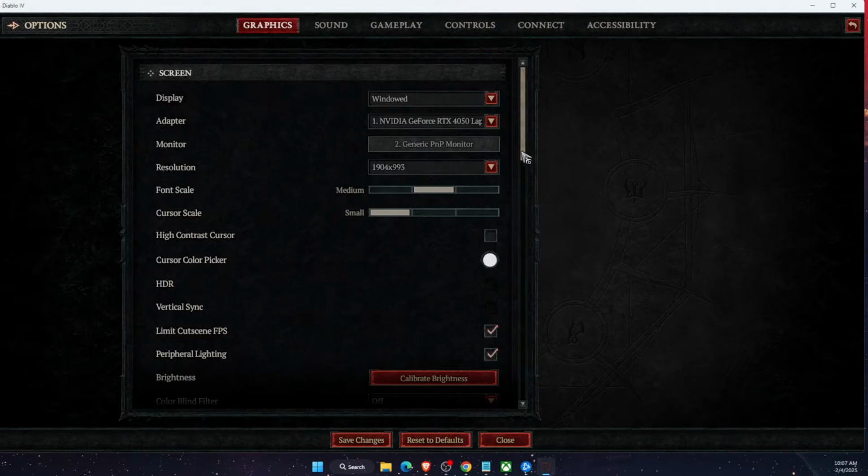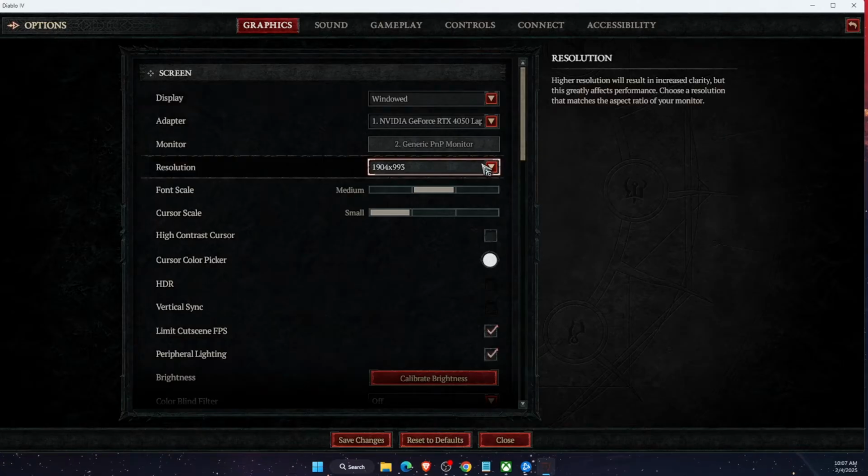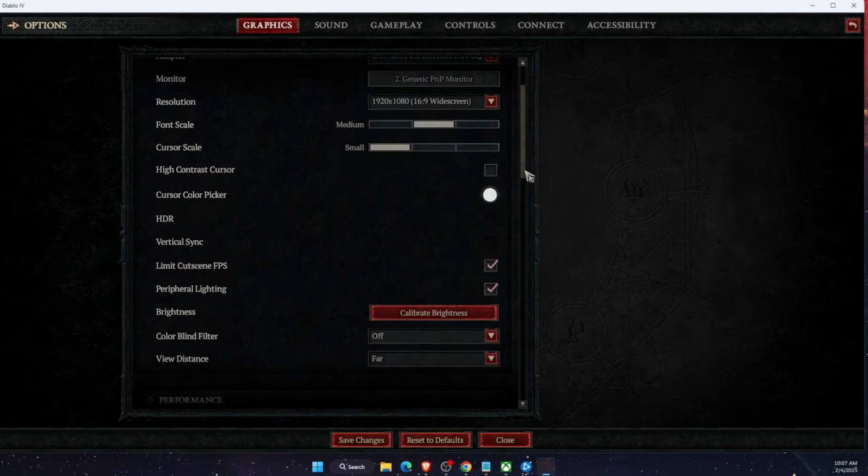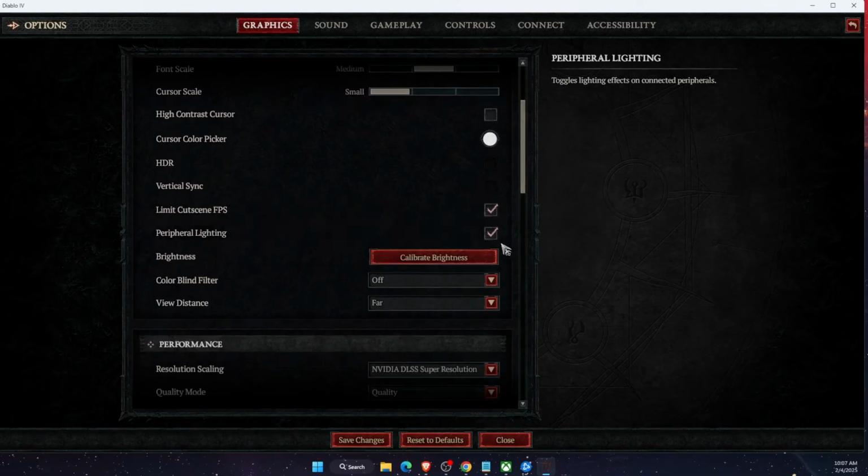After that, you want to go ahead and change resolution to full HD. Now, after that, you want to also go ahead and disable peripheral lighting. So here it is. You want to go ahead and disable it.